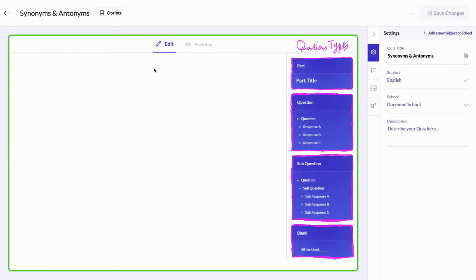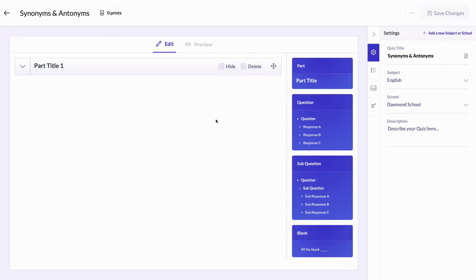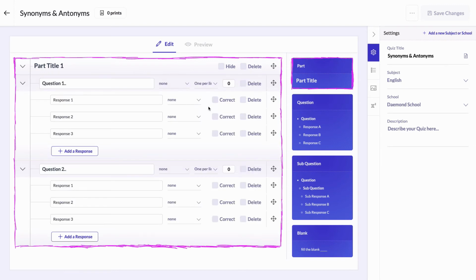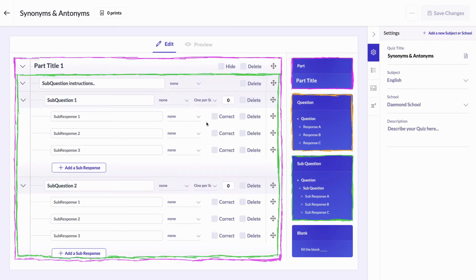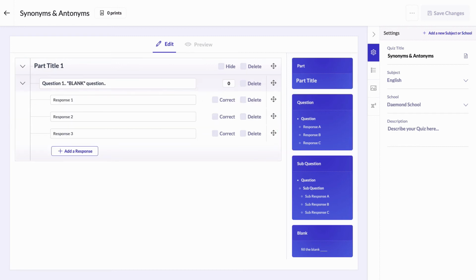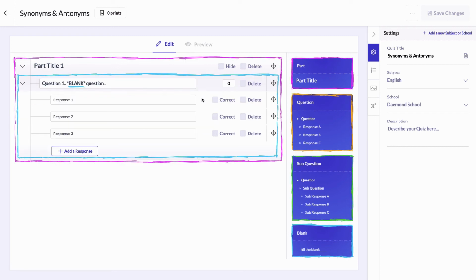On the right side, we have the question types. The first one is part, which is used mainly for regrouping questions, if it's a required element. The second one is question type, including responses aligned one per line, though the responses alignment can be controlled manually. The third one is sub-question type, including nested questions and responses, named sub-questions and sub-responses. The last one is blank type, including a blank in the question.